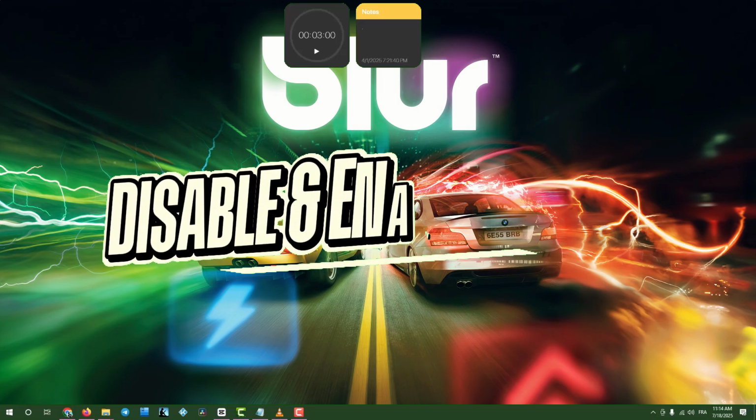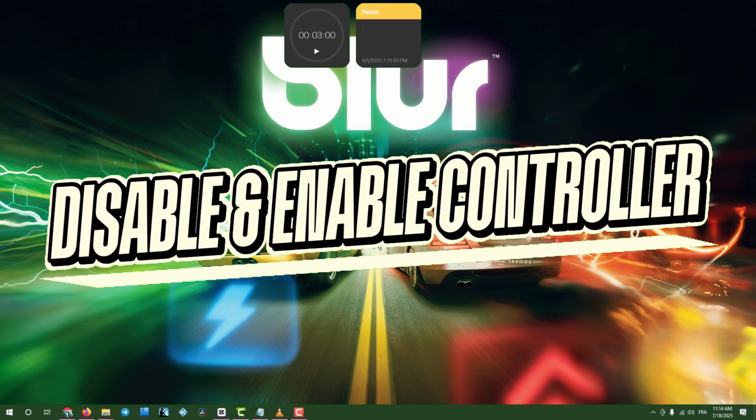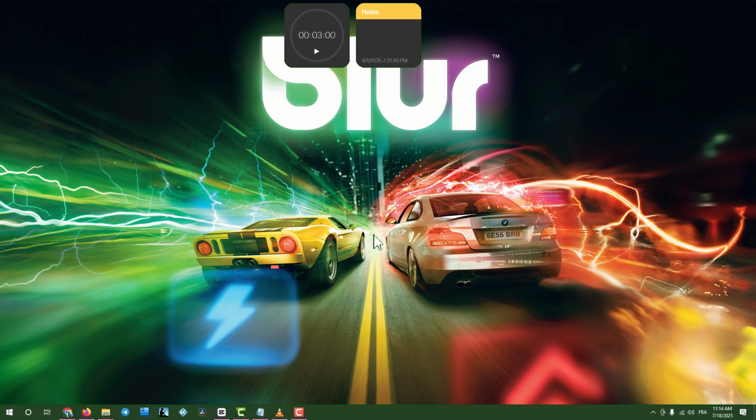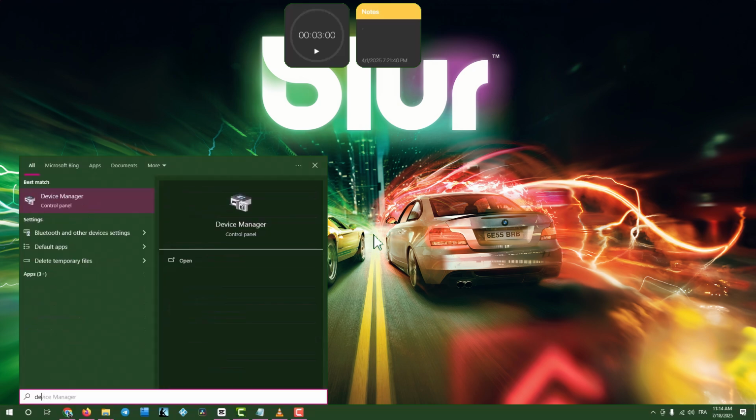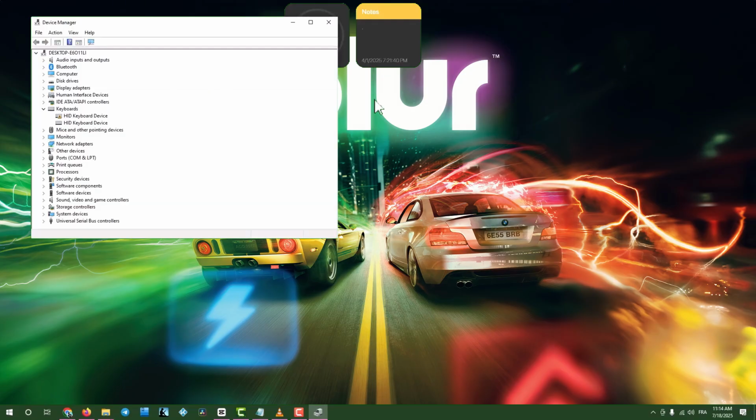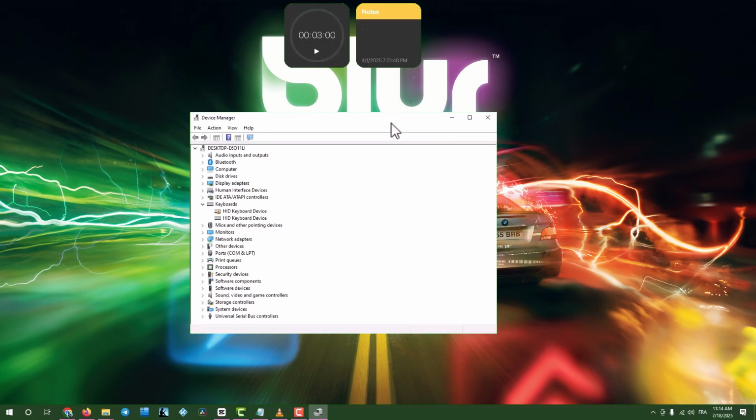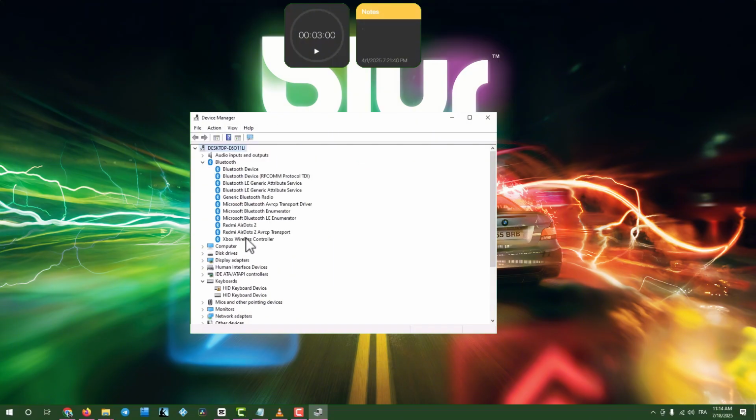Step 2. Disable and re-enable controller in Device Manager. Click the search box and type Device Manager. Open Device Manager. Locate your controller type, e.g. under Human Interface Devices or Game Controllers, and right-click your controller. Select Disable Device, confirm with Yes, and restart your computer.